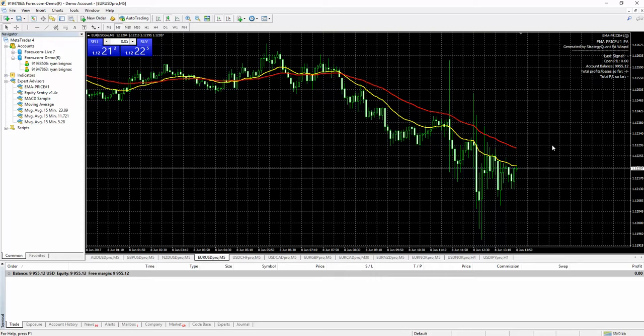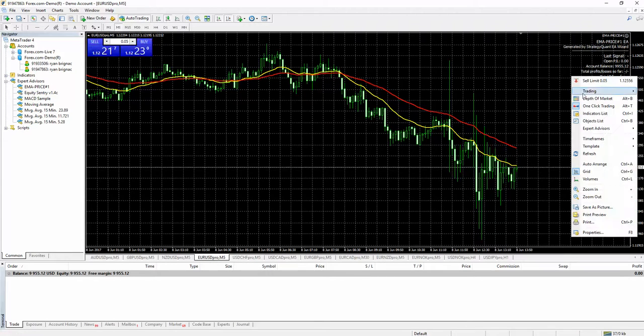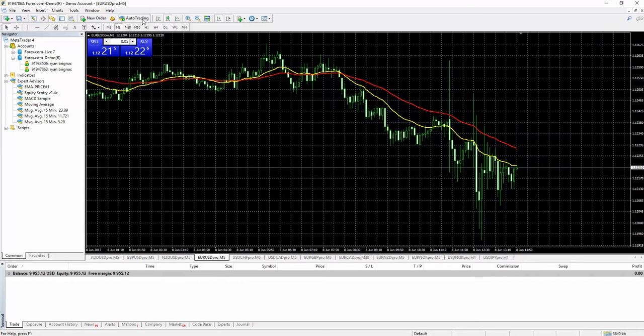Anytime you want to remove it from the chart, don't just click out down here or erase the chart, because a lot of times it still may stay running in the background. To properly remove it, all you do is right click, go down to expert advisors, and click remove. It's just good practice to always make sure that you remove it properly before exiting out.